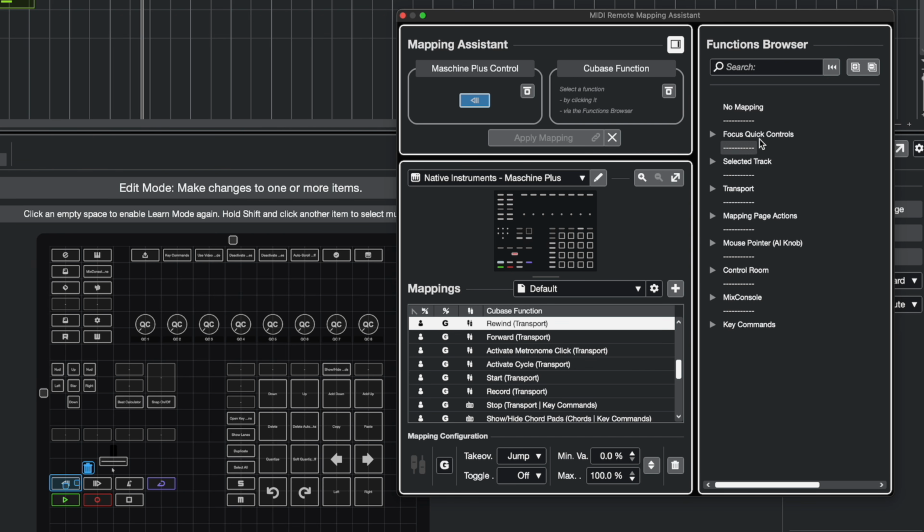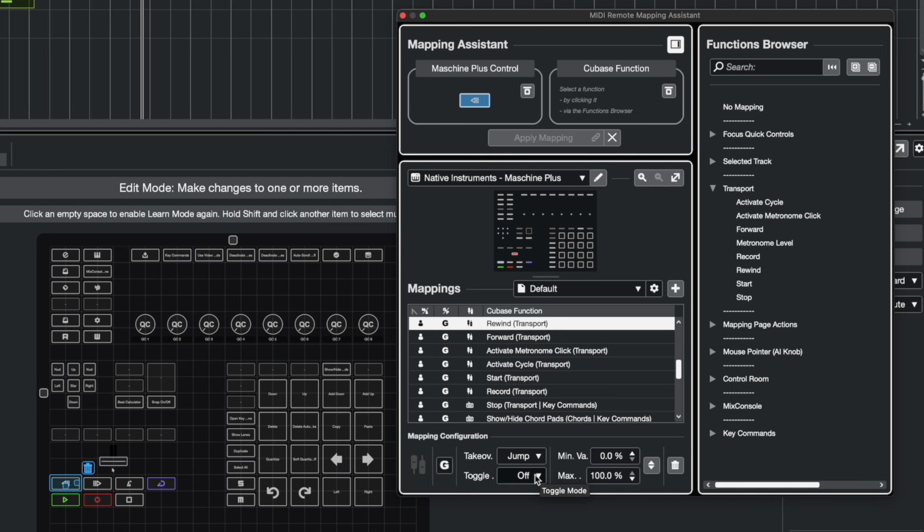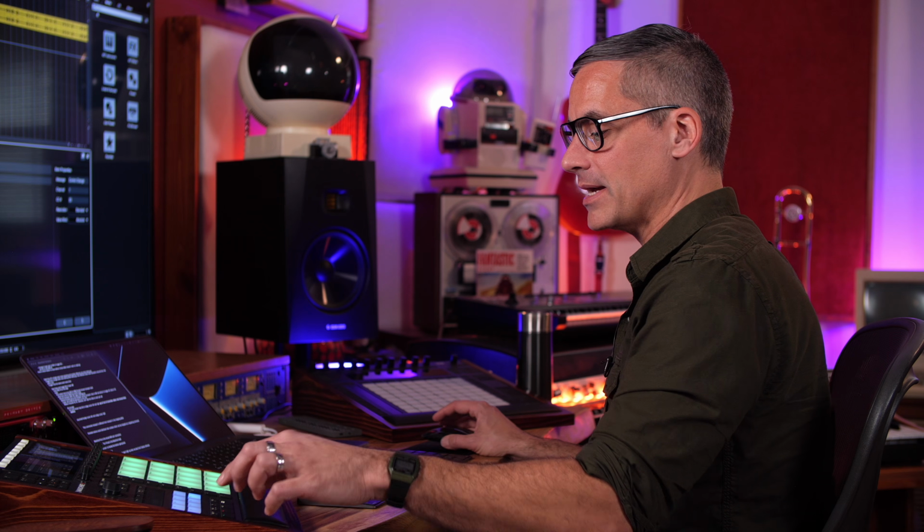So you're going to see that under the transport controls right here. Don't go to the key commands, because if you do that, you're going to actually lose some information down here on the bottom. This is very important. So make sure it's transport rewind and transport forward for these rewind and fast forward buttons. And then if you do that, you have to make sure you click down at the bottom where it says take over and toggle. You want it to set toggle to off. And toggle off and on is going to be a very specific message coming from this device, and Cubase is going to interpret it a different way.